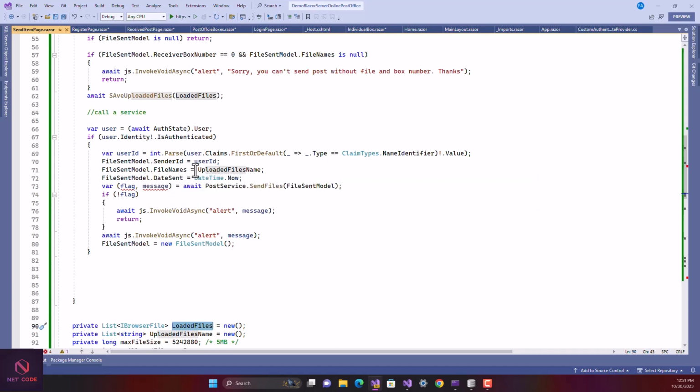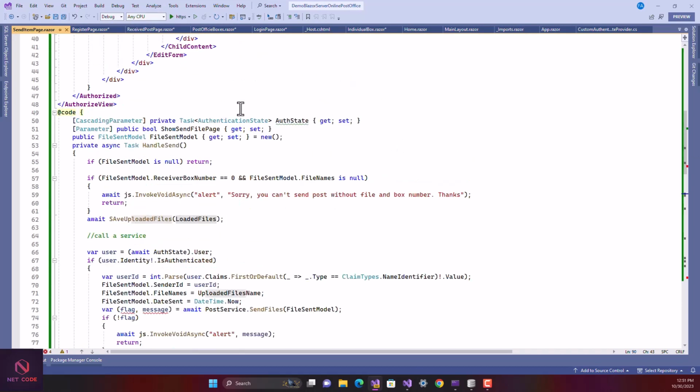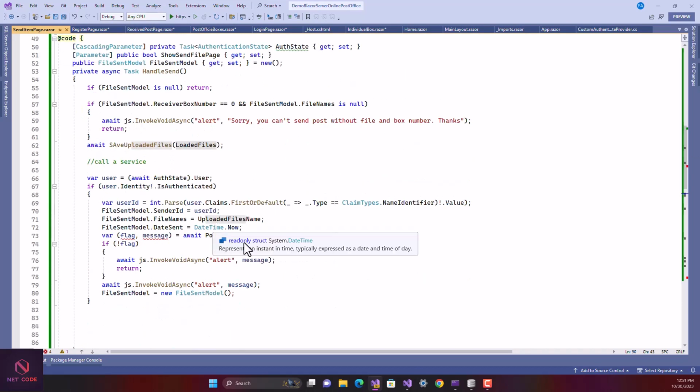Going to handle the names. Then we get the user ID from the service. That's the auth service over here. Then we can now call a service that is send file, and it's going to return either a flag and a message. And in case the flag is false, then display this. But in case it is true, then empty the container.